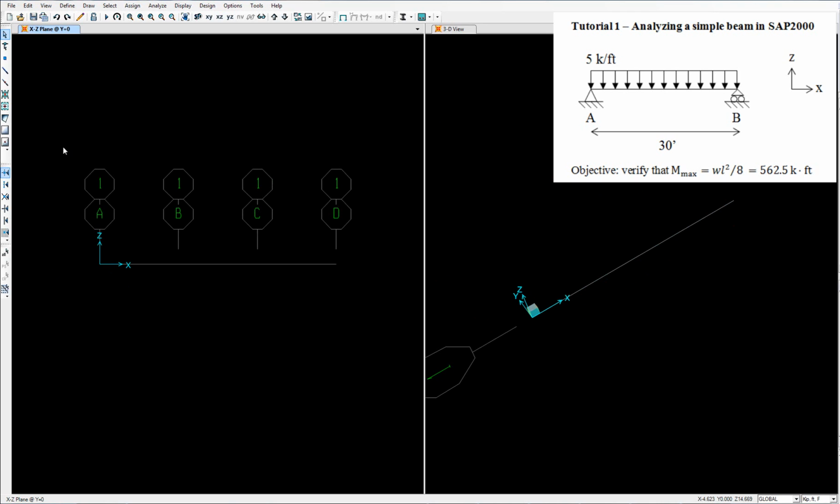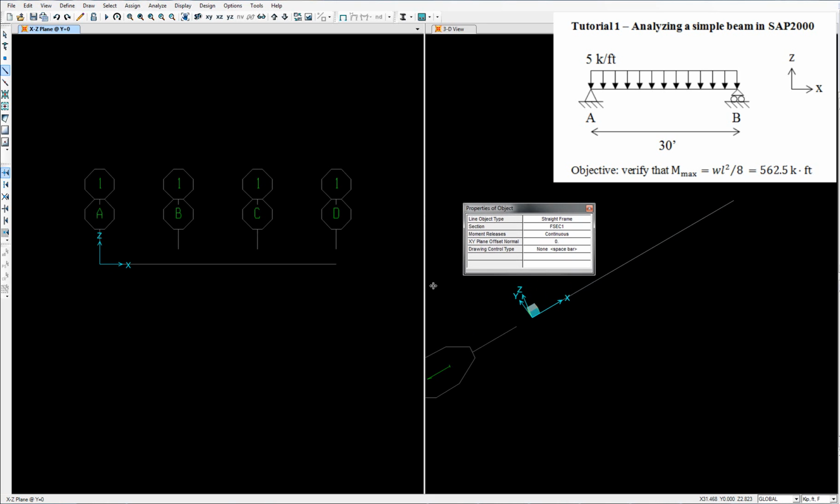Now it's time to draw our beam. We're going to select Draw Frame here on the left-hand side. Click at 0 and then finish the beam at x equal 30 feet. You can also see the coordinate system in the bottom right of the window. Once you're done, you can double click to get out of the selection or simply press escape.